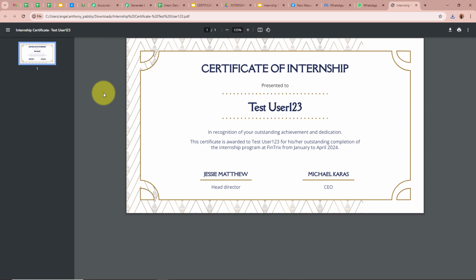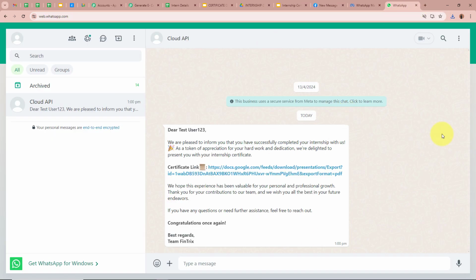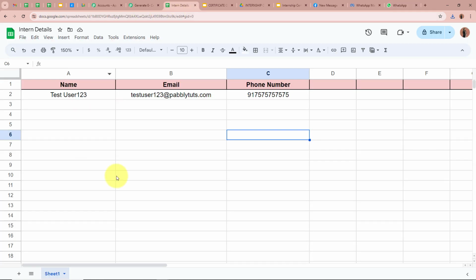So now for all of you guys, what I'm going to do is I'm going to add the details of another intern in my Google Sheets, and I'm going to check whether I'm going to receive a new message with an internship certificate created for that particular intern or not. For that, I'm going to add the details of intern in my Google Sheets. So as you can see, this is my Google Sheets right over here. It is asking for the name, email and the phone number of the intern. So I'm going to fill in all the details.